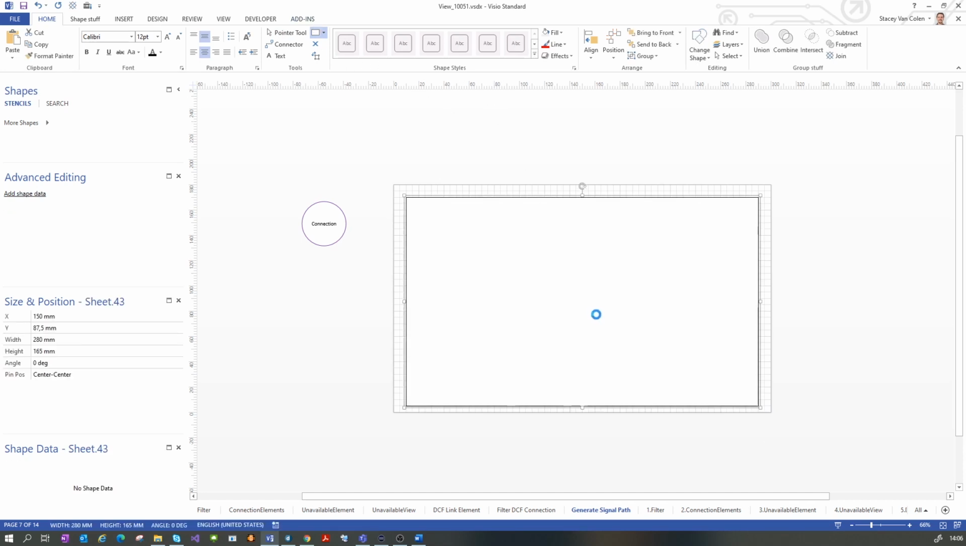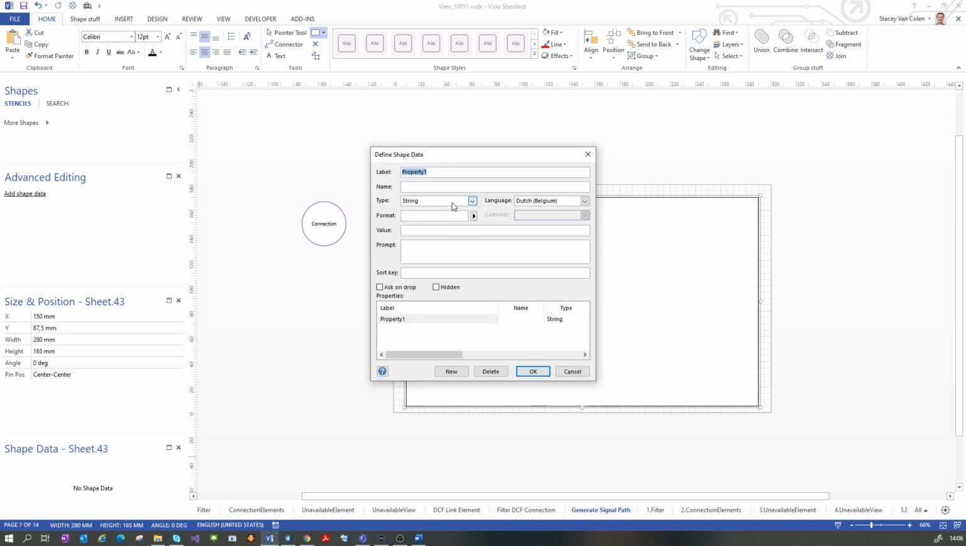So we will group this and give it the shape data signal path. And then you can choose here between forwards, backwards, or both. We'll now choose for both. This is then from your starting point to where it will go. Next, you define an element. This will be the starting element. We will choose for our switch A. Lastly, you need to define an interface. You can give a name of the interface or the ID. We will go for an ID.